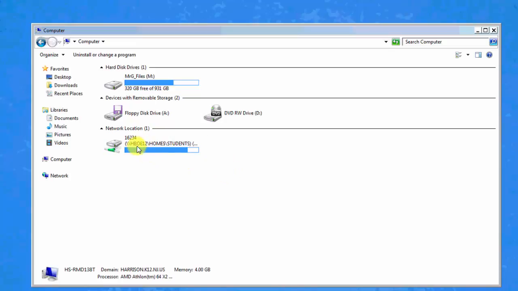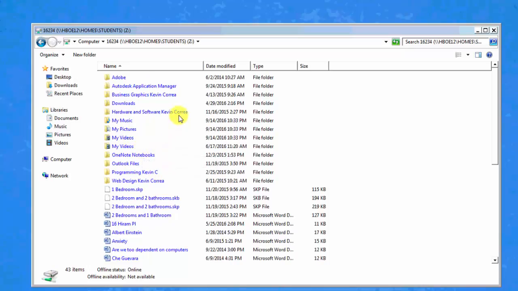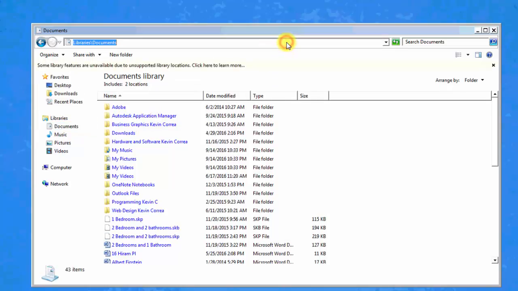Now that we have this mapped drive, if I double click on it, you'll see that it brings me back to where it was before, the Students Documents folder. If I click up here in the title bar, you'll see it just says Z:\. If I click on Documents and I click up here, you'll see it says Libraries Documents. So this is like a shortcut when you click on Documents, and it usually works, but not always.